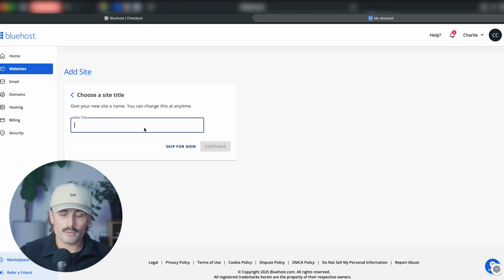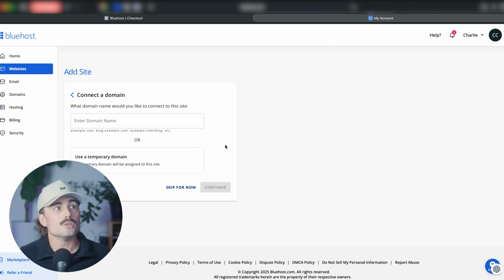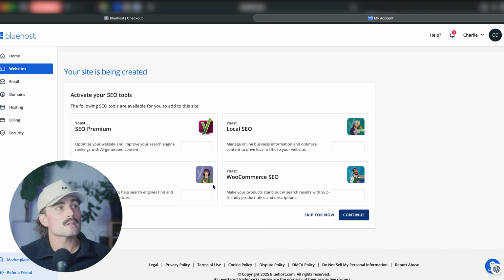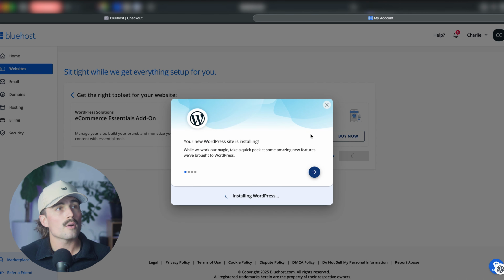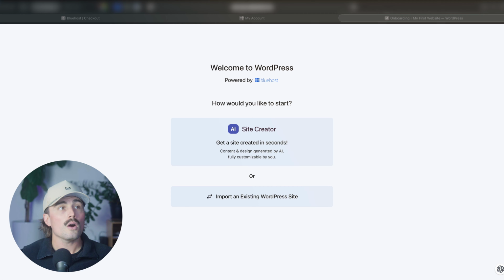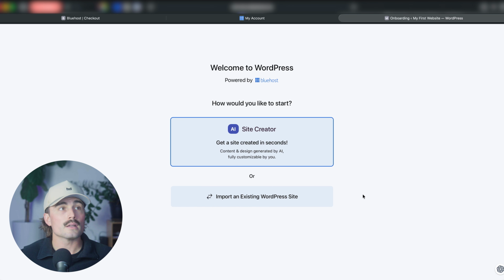For now, we'll just call this my first website, and we'll go ahead and click continue. We'll use a temporary domain for now and click continue, and we'll skip all that for now. We'll skip that for now, and we're gonna just let WordPress install in the back. All right, so it looks like WordPress is done installing.